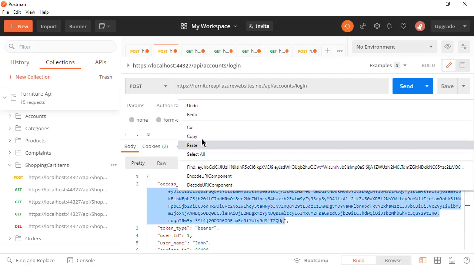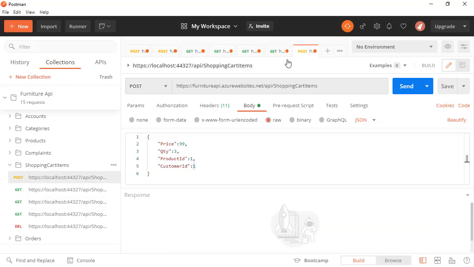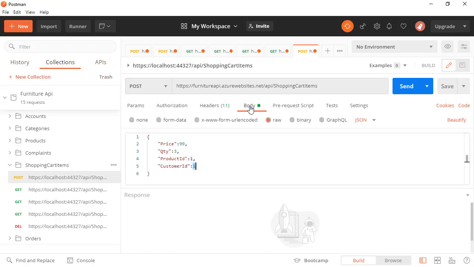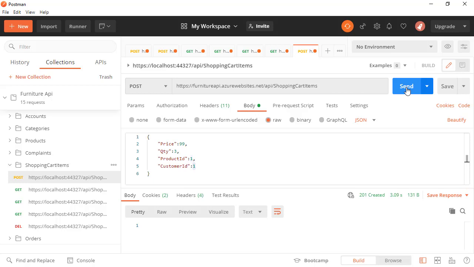Then we need to copy this access token and paste it inside the authorization header of this request. Now I'm going to issue a POST request, and we got a 201 status code, which means our record has been created, and we have added the item in the shopping cart.